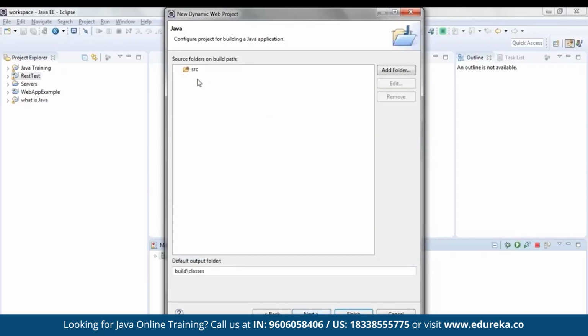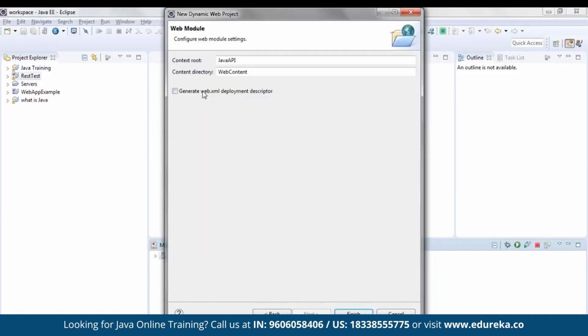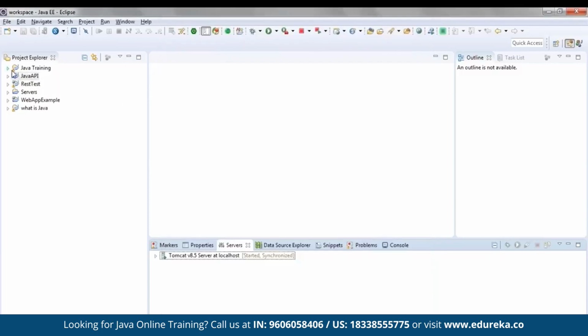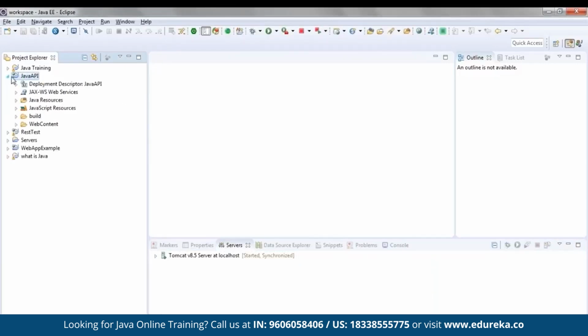You can see the basic source folder that would be created. Again click on next, and here what you need to do is click on generate web.xml deployment descriptor. This is a very important file that needs to be created while you're creating your dynamic web project, so make sure you have checked this option. Do not directly click finish on the first screen itself. Make sure you've come to the last screen and then selected this, and only then clicked on finish. Now you can see my project is created.